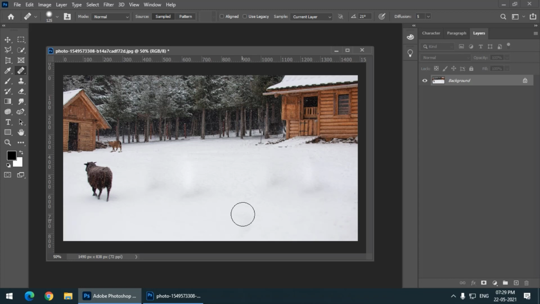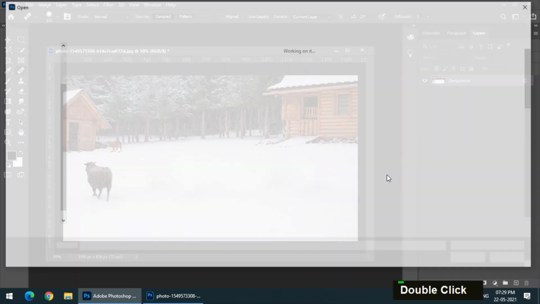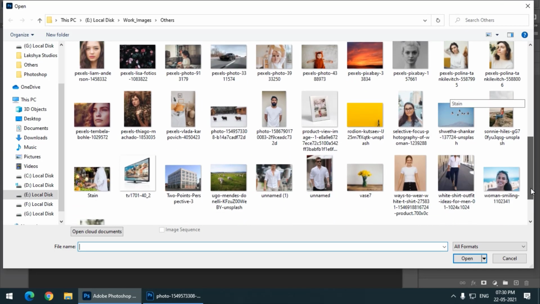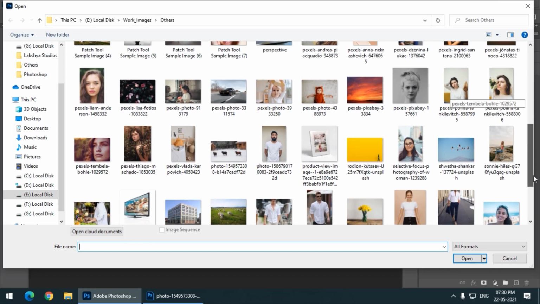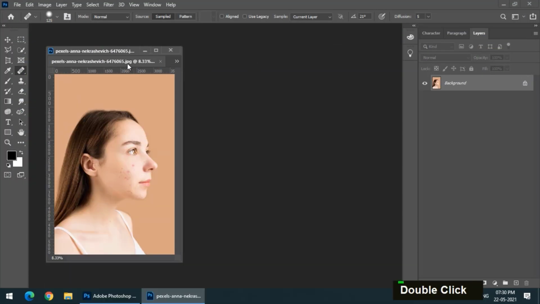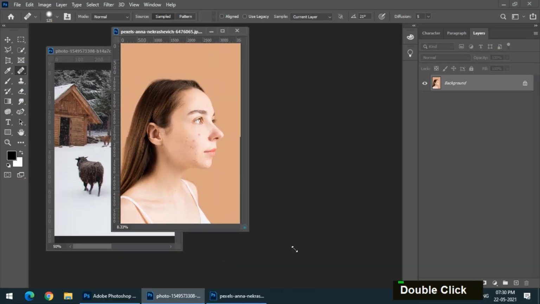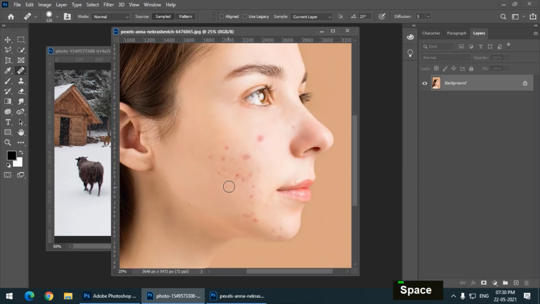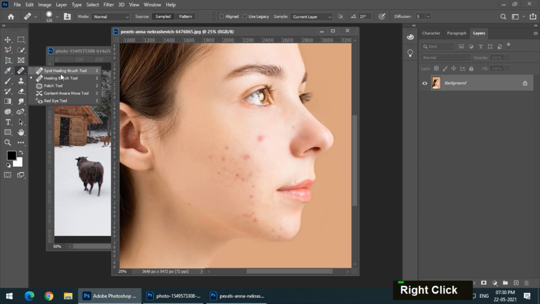It is used for smaller things, like removing imperfections from, let's say, a face. So for that we will open another image, this one. As we can see, there are blemishes on the face. People might ask, won't spot healing brush work here? It may or may not work, but if you want to be precise, we can use the healing brush tool.